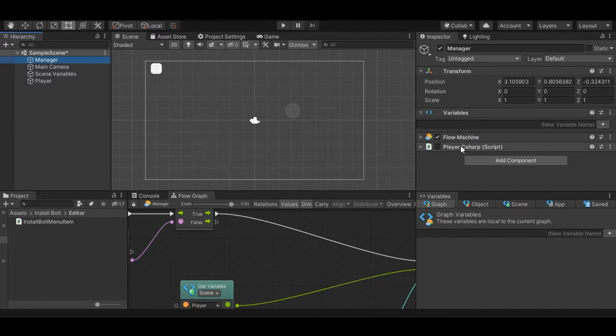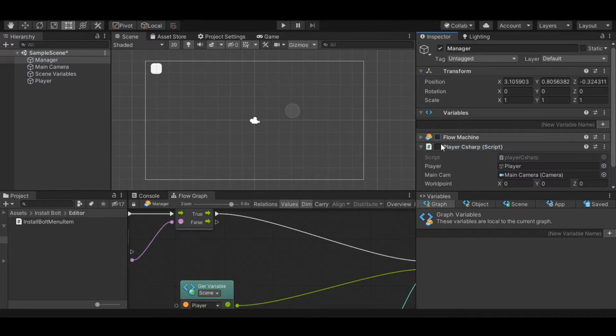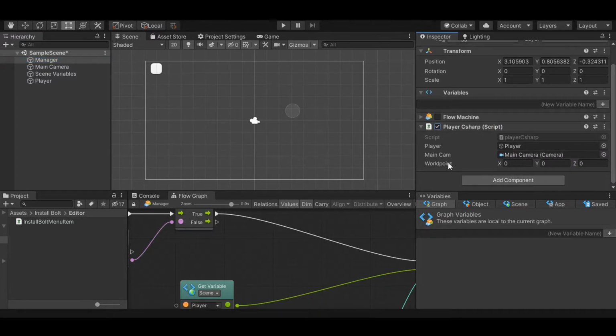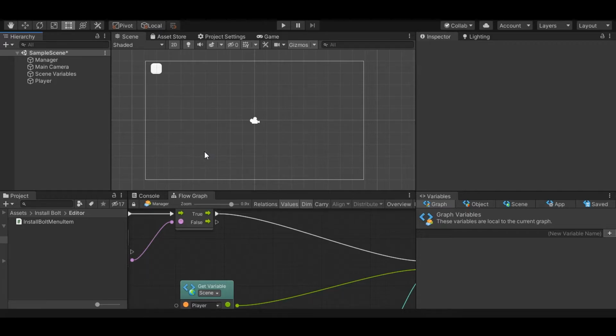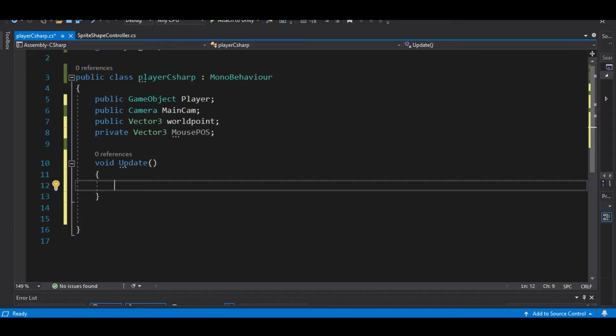So to start off, you will first need to create your script. You will need to make a public game object variable for your player and a public camera variable. If you don't know how to make variables, don't worry, I'll show you how to make those too. This Vector3 at the bottom does not need to be public, but you can make it public if you want to. I just made it public to see the position of our mouse from the inspector.